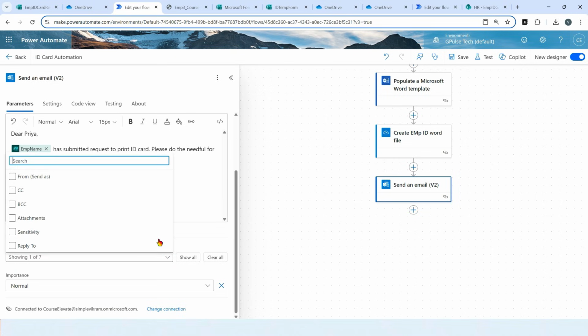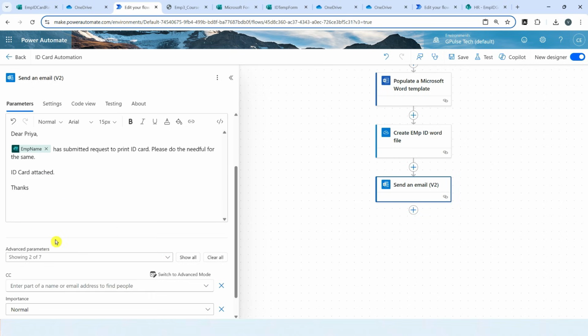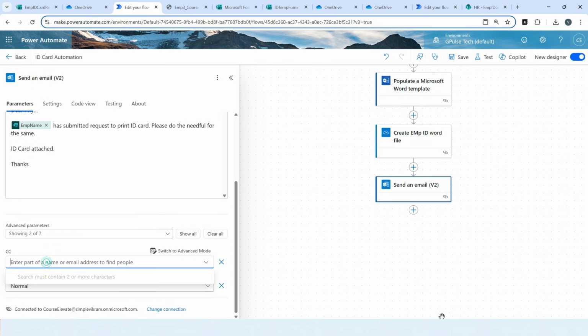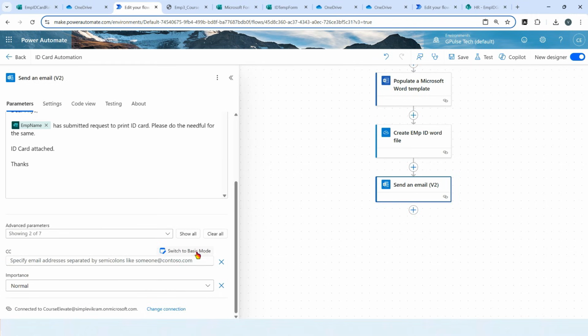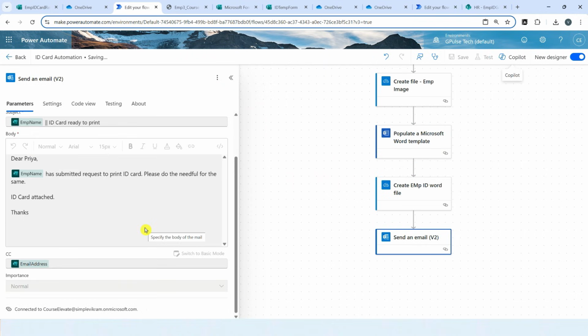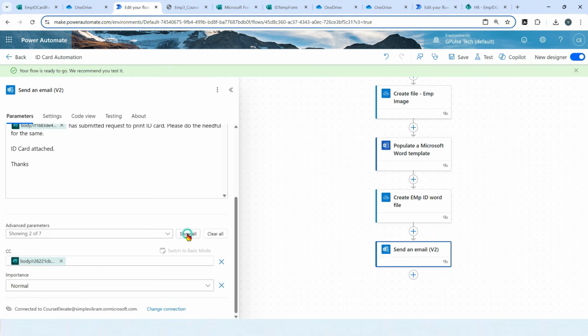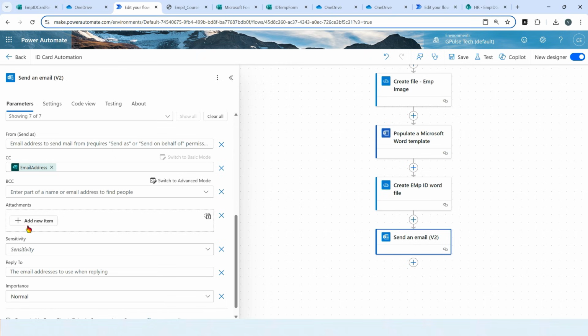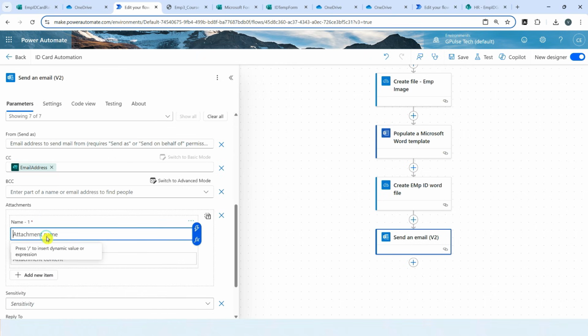So let's add one CC field. So in the CC, we'll also keep a copy of this email to the employee. Okay. So let me search the employee email address. Switch to advanced mode. It's the employee email address. All right. Okay. So let's click on save. So now one thing left, we need to also attach the ID card. Okay. So let's open the attachment. So this is the attachment. So click on add new item, attachment name. So let's provide the name.